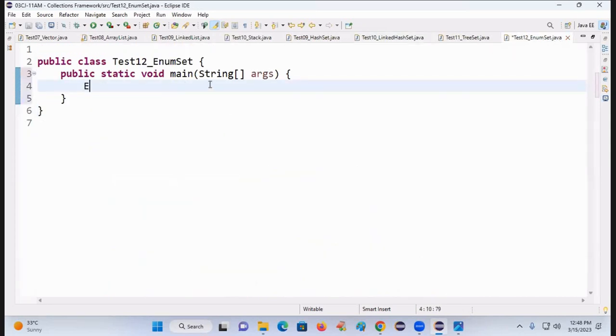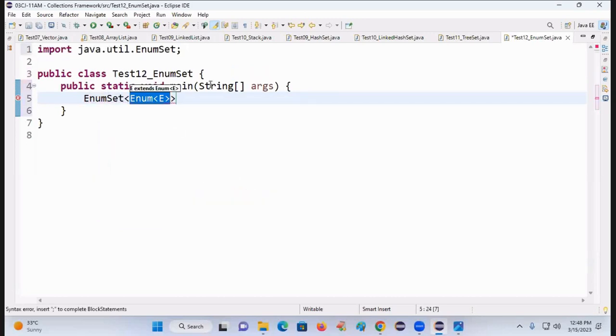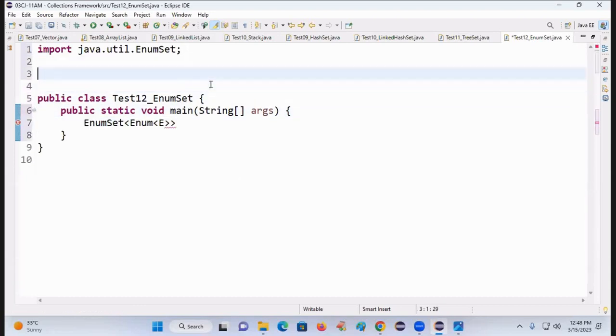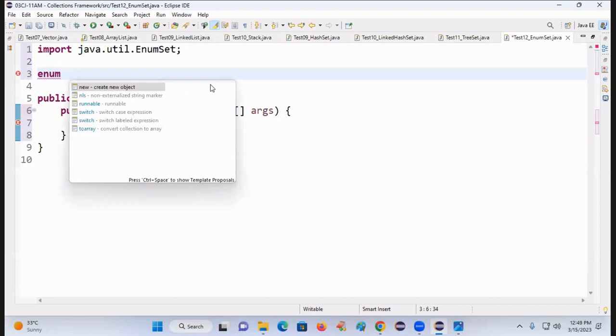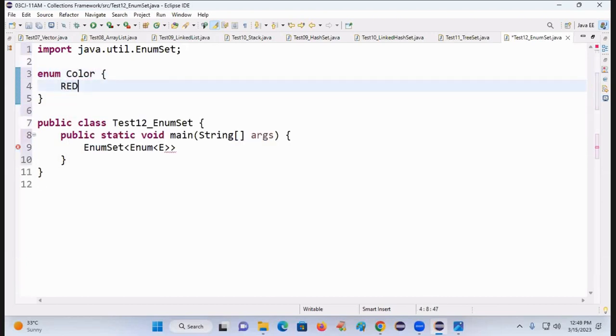EnumSet. So tell me what I write? EnumSet of enum. First of all, I should create an enum, no? Do you know how to create an enum? Yes. How? By using enum name Color, open bracket, RED color, BLUE color, BLACK color, PINK color. Okay, all these come under Colors.